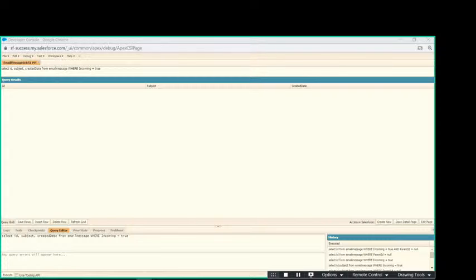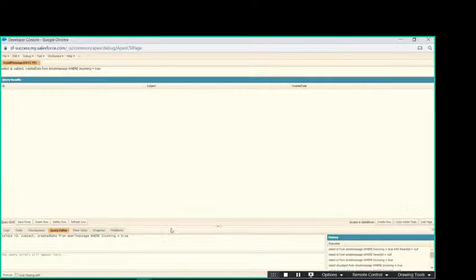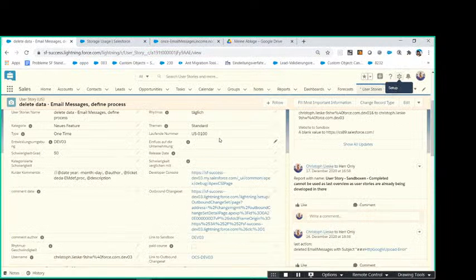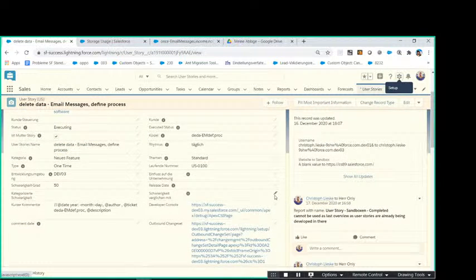Which email messages to delete. I would say we would create a SOQL query for this. But as you can see, the server is not communicating with us. That's quite odd. It's not doing the stuff, and that's not really good because we cannot get any overview about this. Let's see what we can do.